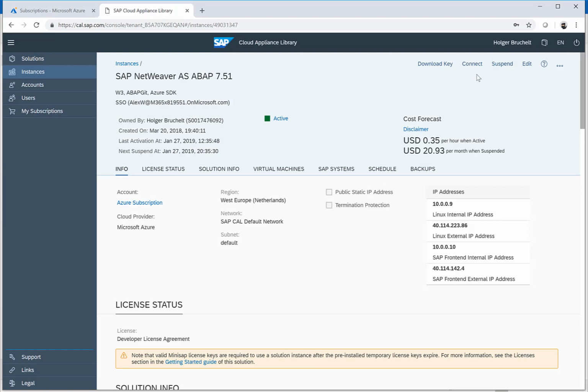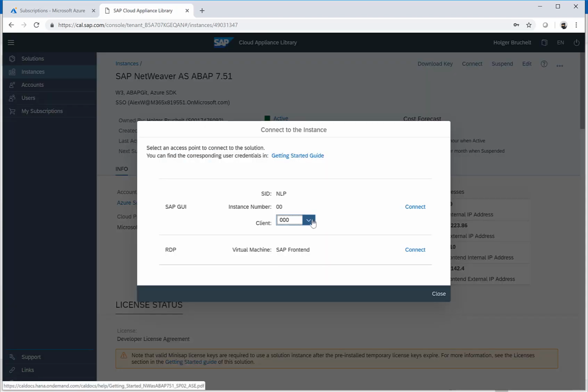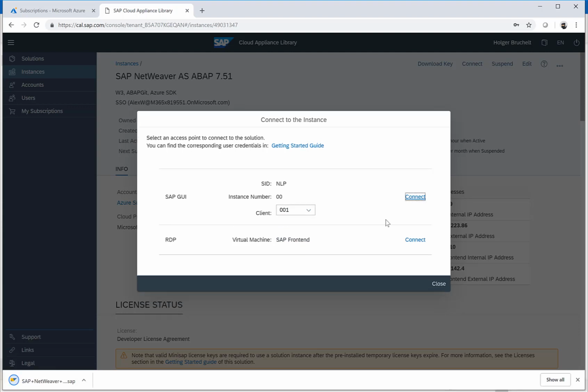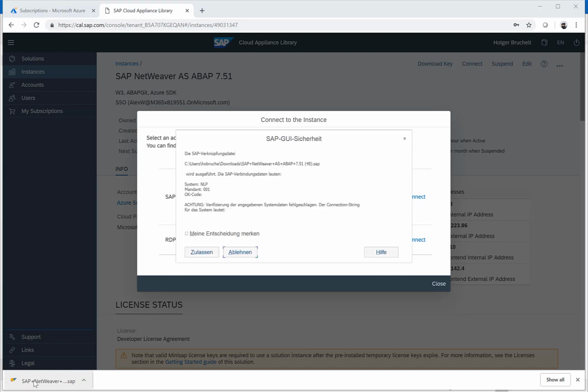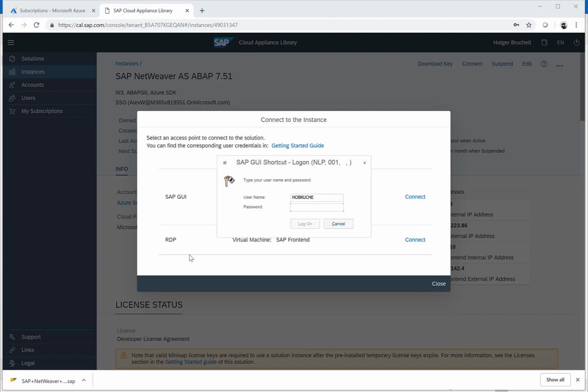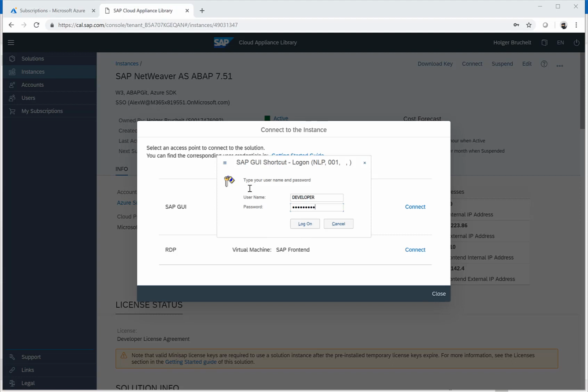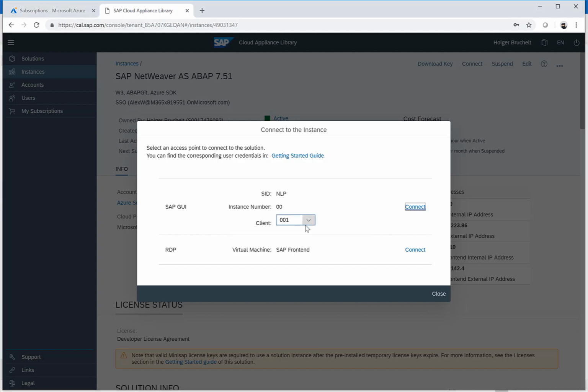So typically what I do is click on Connect. It's pretty easy, actually. You can select an SAP GUI entry and click on Connect. Then it downloads your SAP GUI logon details, and then you need to authenticate. This is all documented in the Getting Started guide. There's a pre-configured user, developer, and then you select the password that you also entered during creation. If you click on Logon, then you're connected to the SAP system.